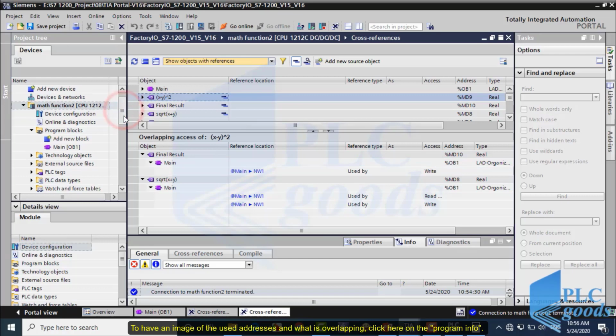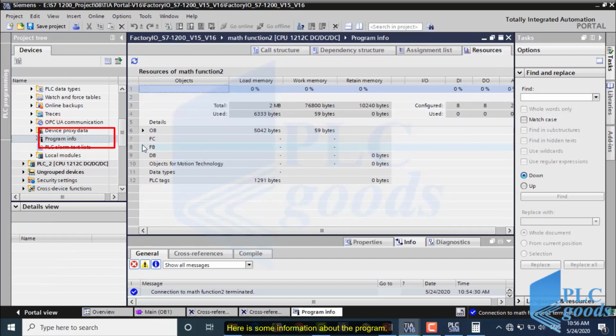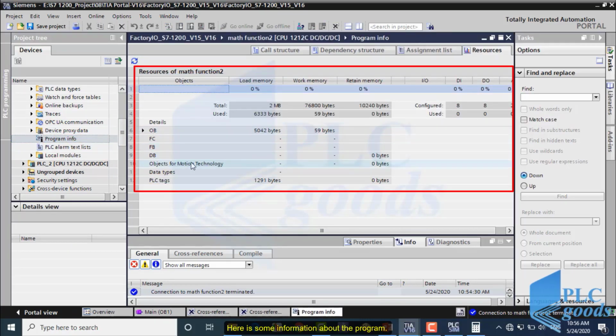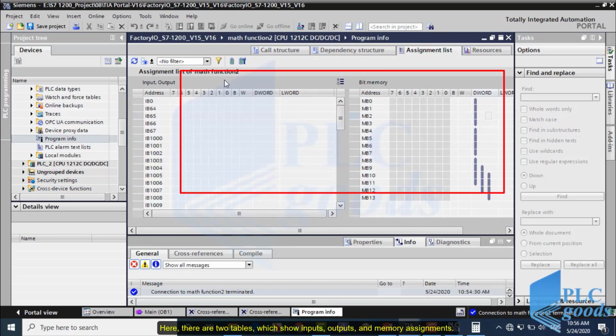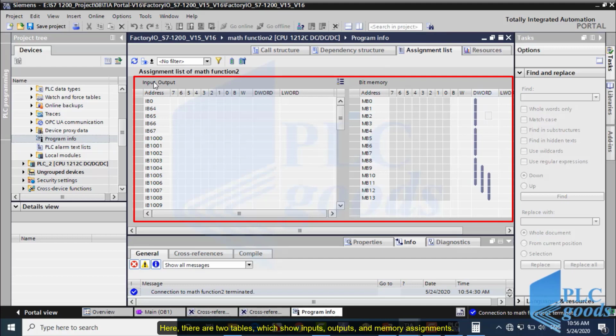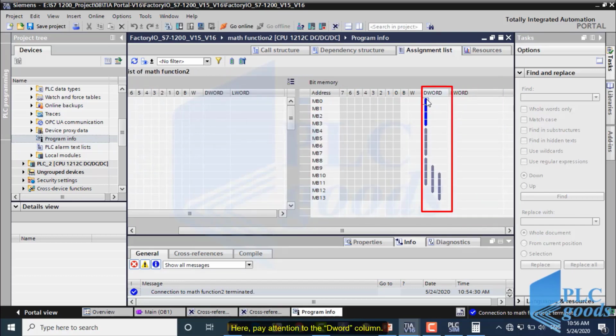To have an image of the used addresses and what is overlapping, click here on the program info. Here is some information about the program. Click here. Here, there are 2 tables which show input, outputs, and memory assignments. We have used memory addresses in the program, so see the right table. Here, pay attention to the D word column.